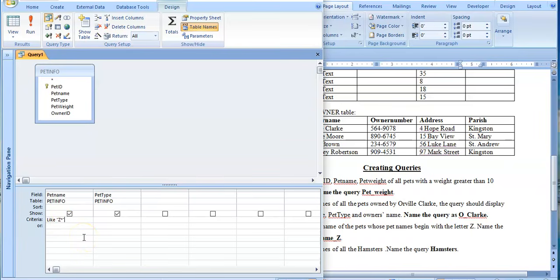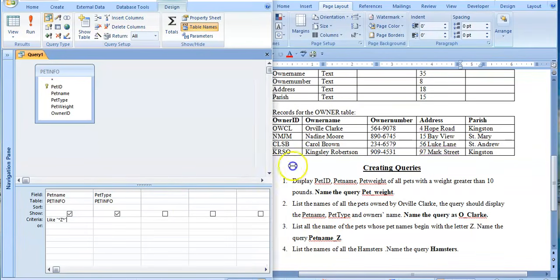If I didn't want the name to start with Z, I put asterisk, anything before, then I will write Z and close my quote. All right, so it means that Z will come after, maybe towards the end. And if I want a name that has Z in it at all, I would have asterisk, Z, asterisk, and close my quote. All right, let me see if we have any such name. Let me just press run.